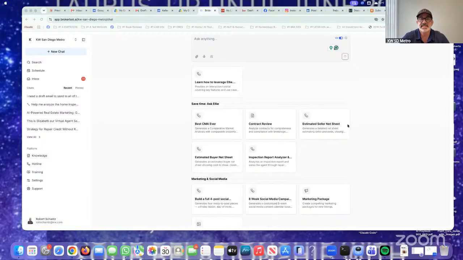So, save time, ask Ellie is really what an agent would be using their workflow for: tools to help save them time when they're in a transaction. You can do a CMA, you can do contract review, you can get a seller net sheet, a buyer net sheet. And the new one that I put in here today is the inspection report analyzer, and I'm going to walk through that today.